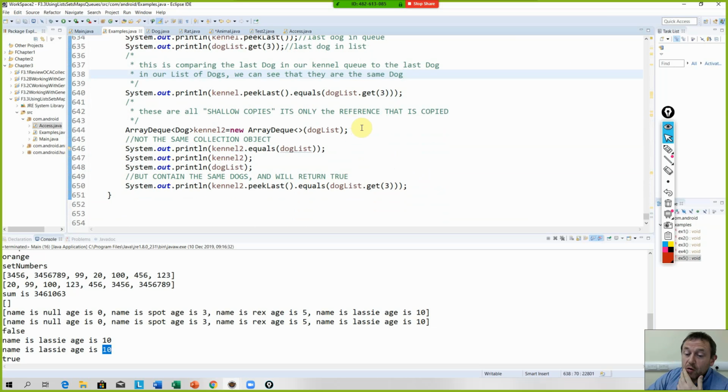So these are what are called shallow copies. It's copying the reference. Okay, so it refers to this list of dogs. They're not the same collection object, but it's the same dogs within those collection objects. Any questions on that? So if any of these collection objects change the age of the dog, it's changed everywhere. Okay. Now there are ways around that as well. You can make the collection object immutable if you don't want any of them to be changed. You'd also have to make the dog class immutable as well.